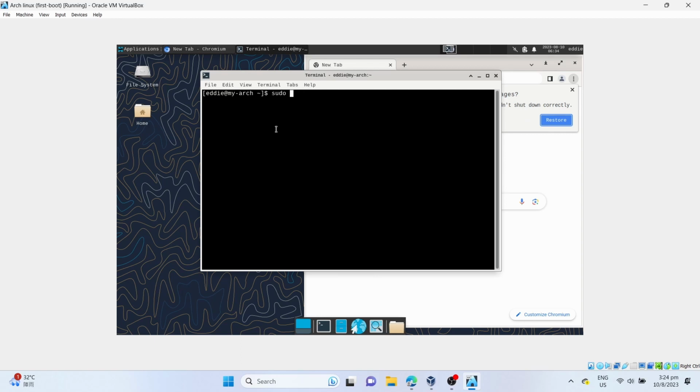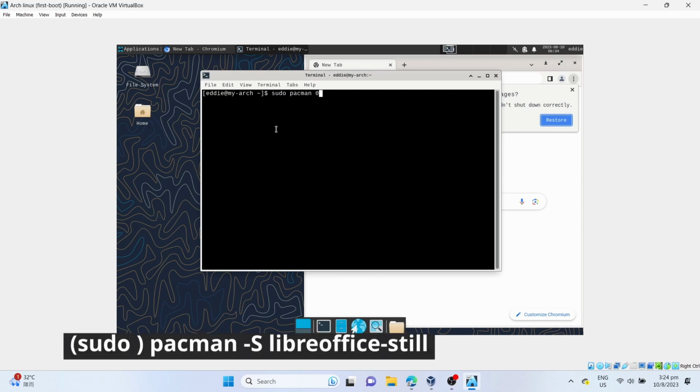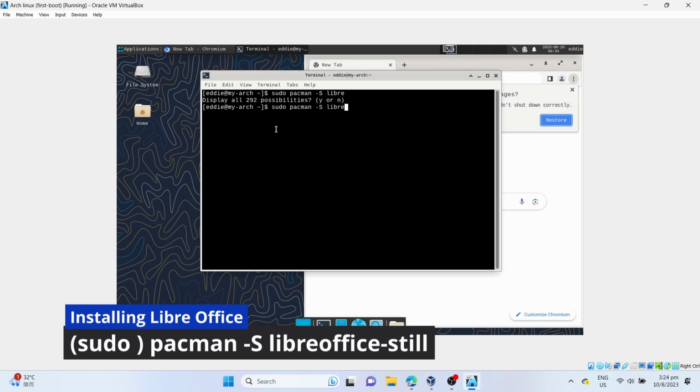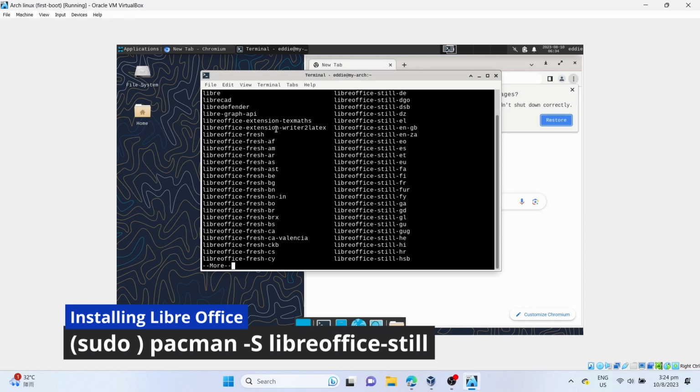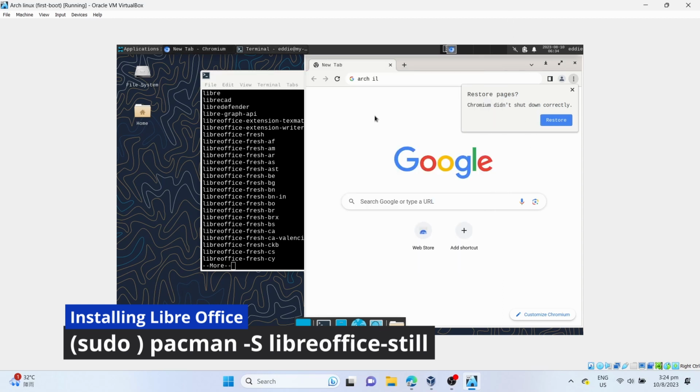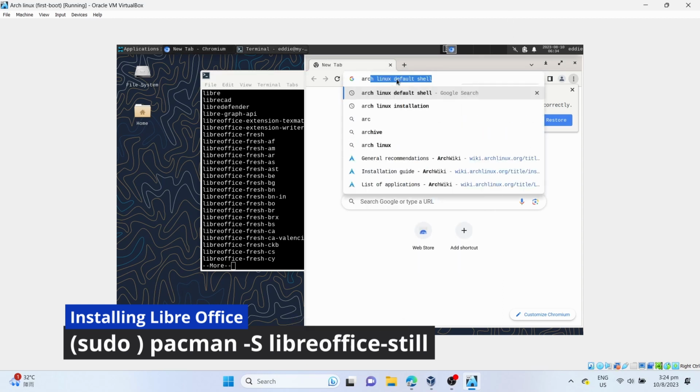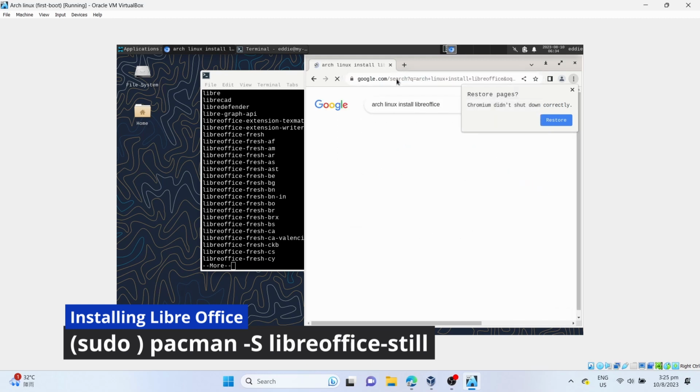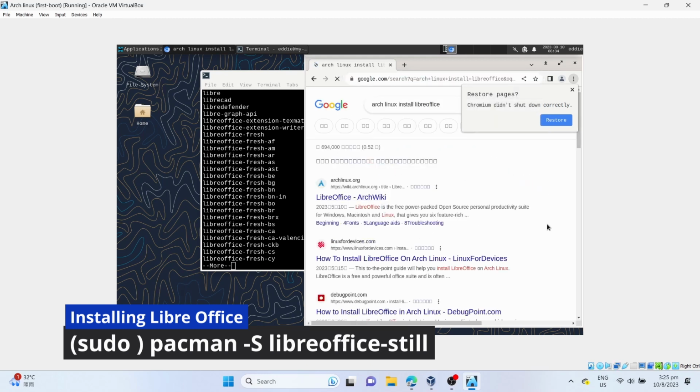The next thing I can think of is an office suite. I think most of us need one. Of course, we can use Google Suite, but it is always good to use a local client. There should be no difficulties installing LibreOffice. Install it with Pacman, and it should show on your program menu when it's done.